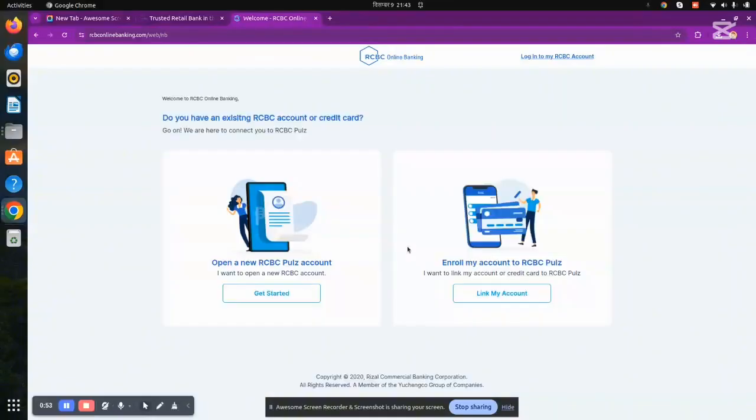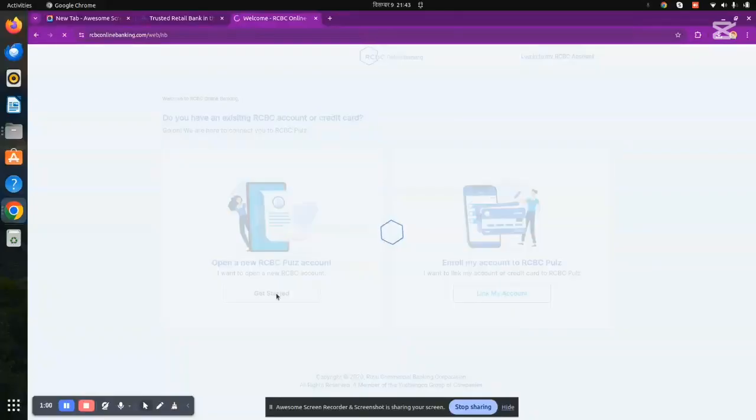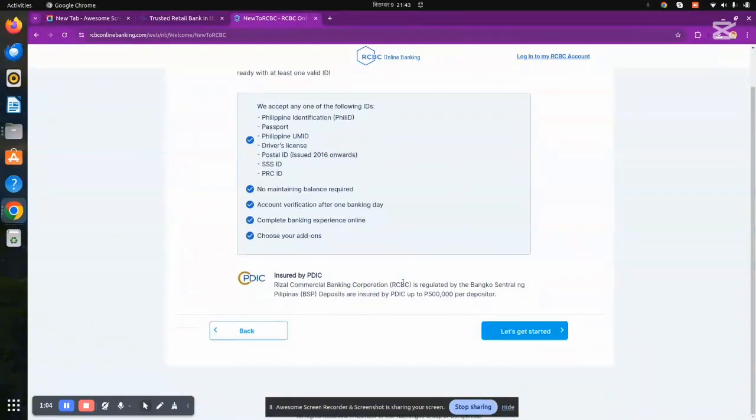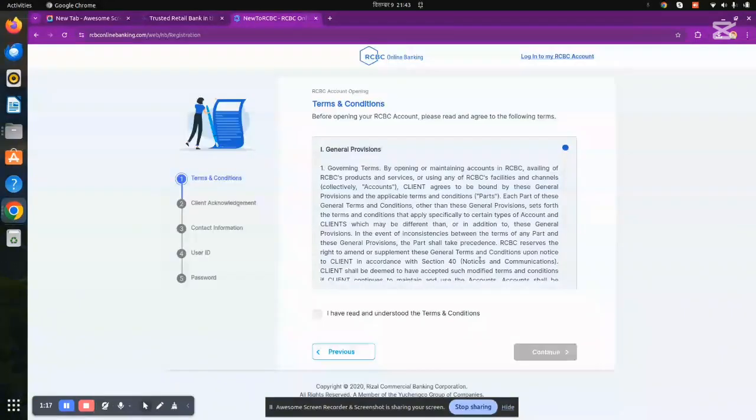After you do that, you will be further redirected to another page. Now choose the kind of account you want and then click on this get started option. After you click on this get started option, you will be redirected to another page where you will have to click on this let's get started option again. After you click on that option, you will be on this terms and conditions page.